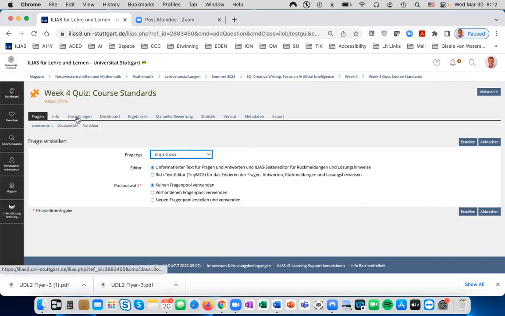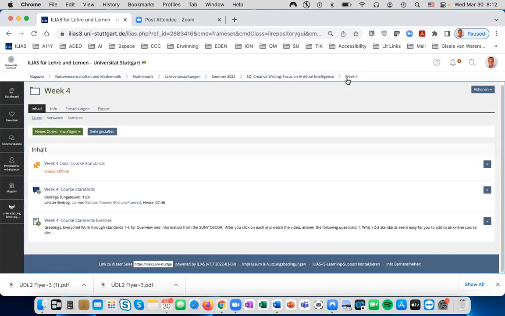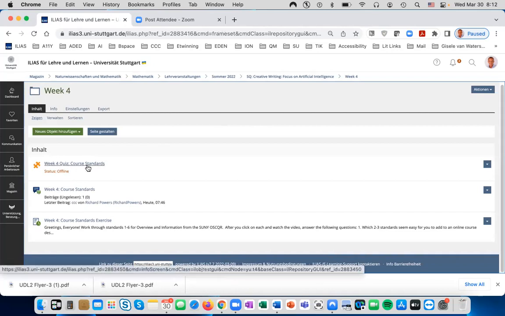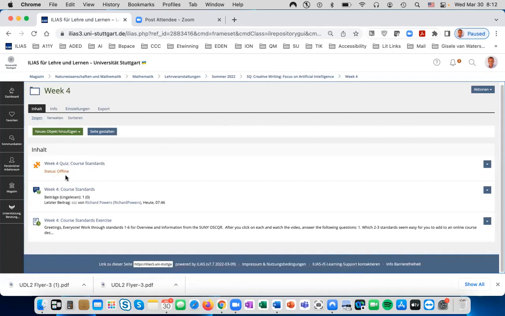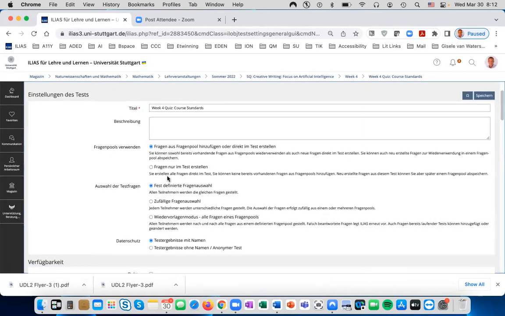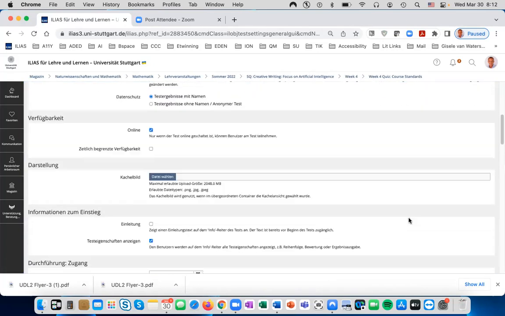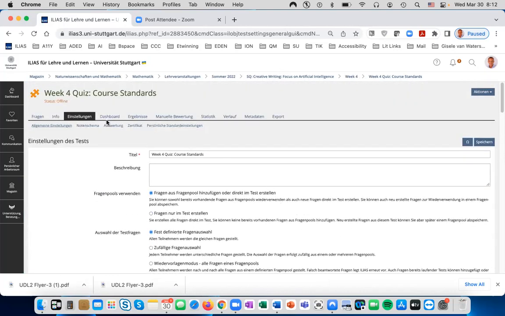To go back to the quiz, click week 4. And then you will see the quiz is set up here. In this case, the test, the course standards, and it's ready to begin. Notice it's offline. When you're ready with the questions and the quiz have been put in there too, move to Einstellung, look for the online button and click it. Then the quiz with the questions in it will be ready to start. Click Speichern.